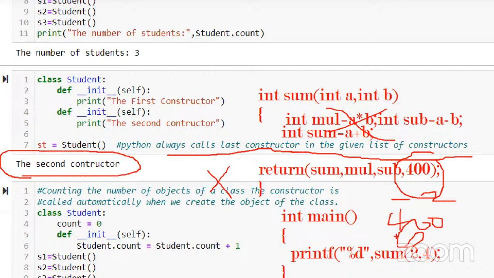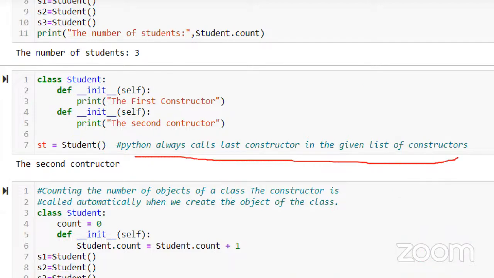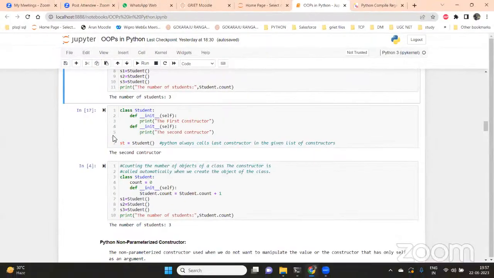This was one of the questions asked in the interview. Can you return multiple values from a function in C or any other language? The answer should be no. So if you know, please write down. So the same logic is applied here, correct or not? Same logic. What is the logic here? Python always calls the last constructor in the given list of constructors. So you can write as many constructors as you want, right? Only the last one will be called. All the previous ones will be ignored. Okay. So the output for this will be second constructor.